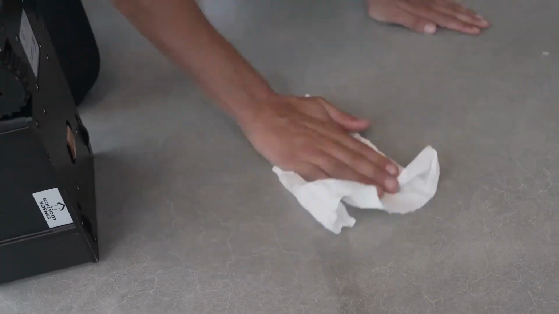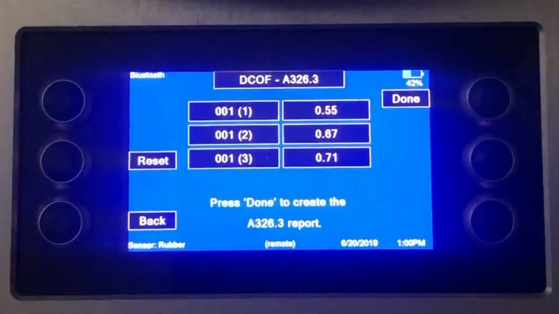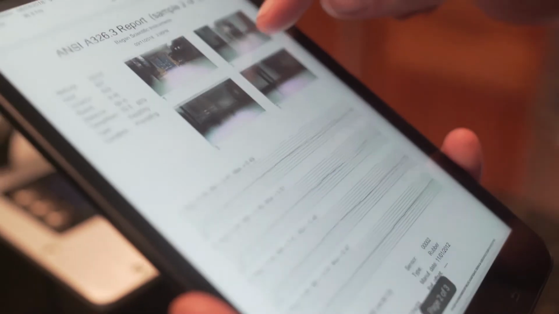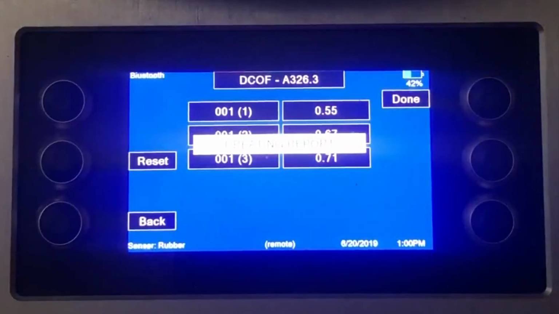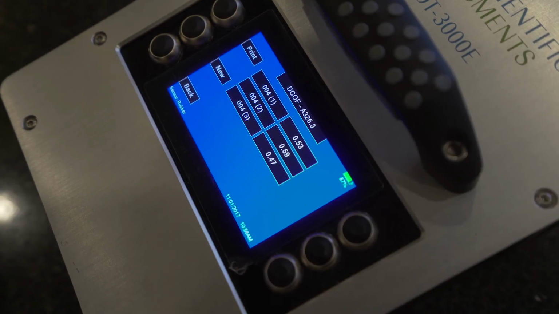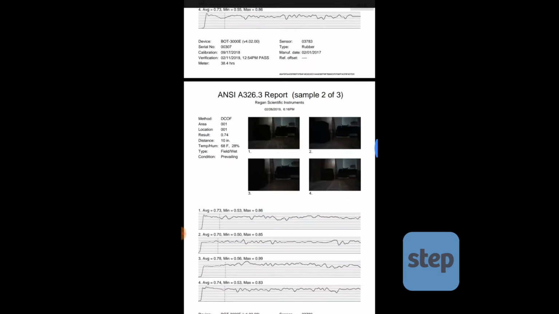Once all 3 test samples have been performed, select Back. Your bot will now show the average measurement of all 3 test samples. At this point, you'll want to select Done in order to create the A326.3 report. Do not move the bot or hit any buttons as the bot creates the report. Once you've generated your report, use the STEP app to retrieve the DCOF results from the bot.